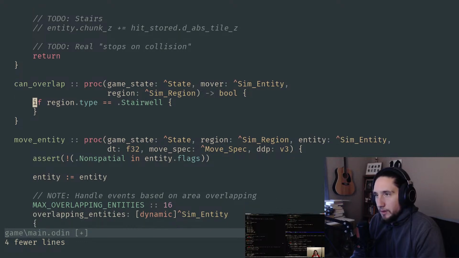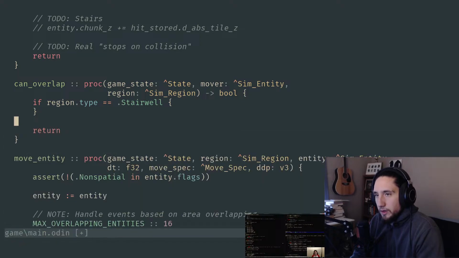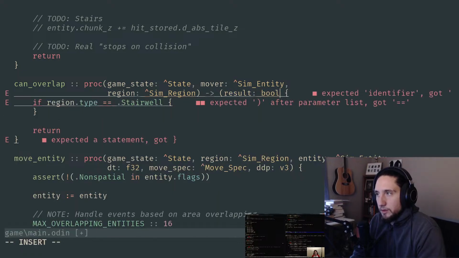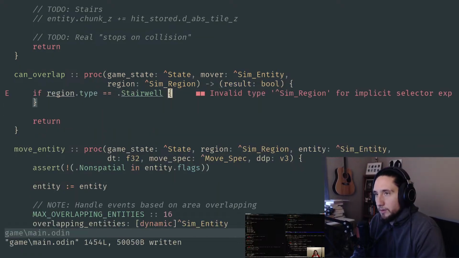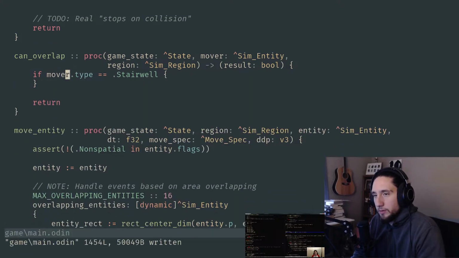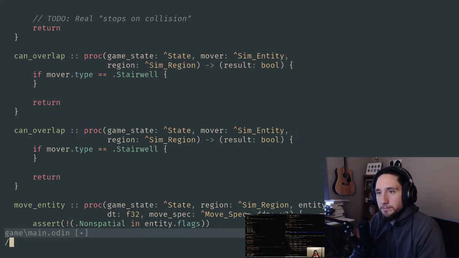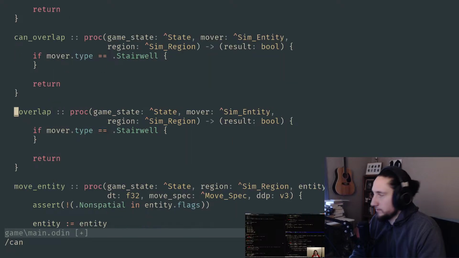All right. And then we'll just say that this returns, and we'll stick that result variable up there. And this should be mover type, not region type. And now we just need our, what was it? Handle overlap call.